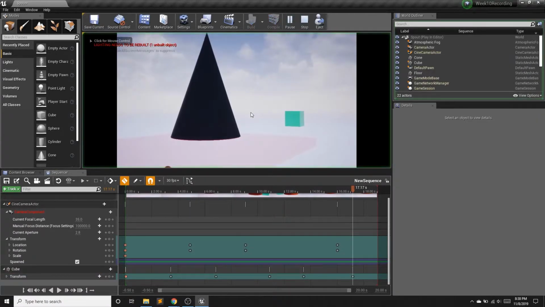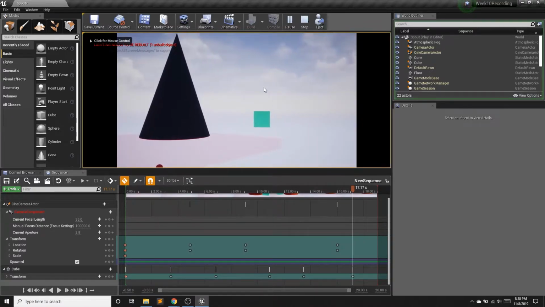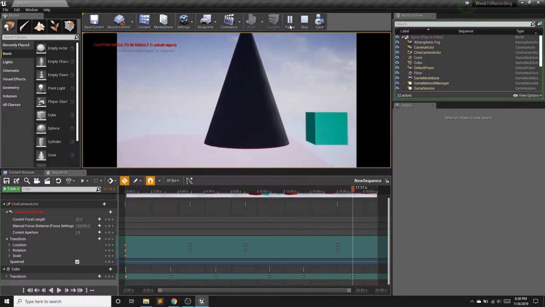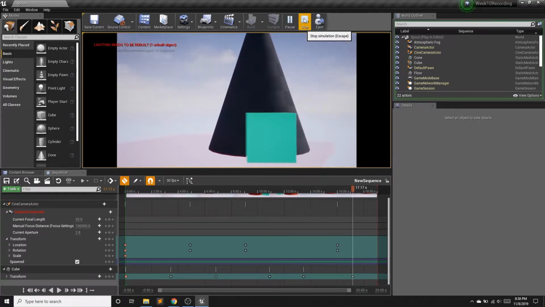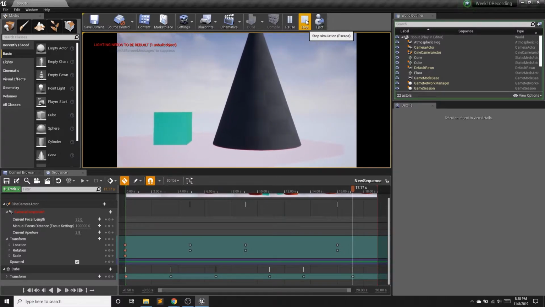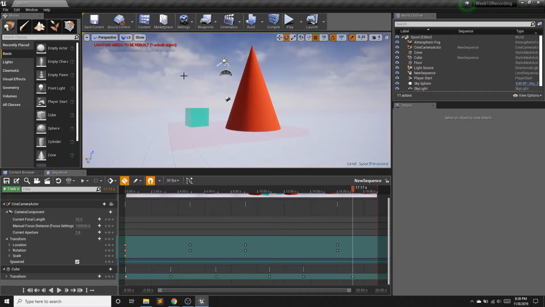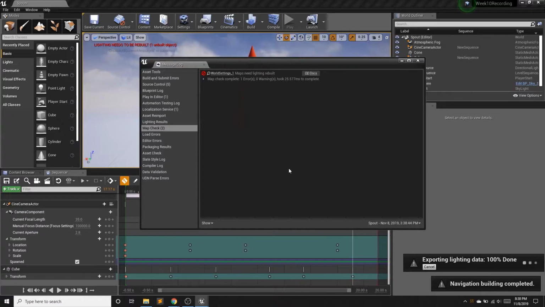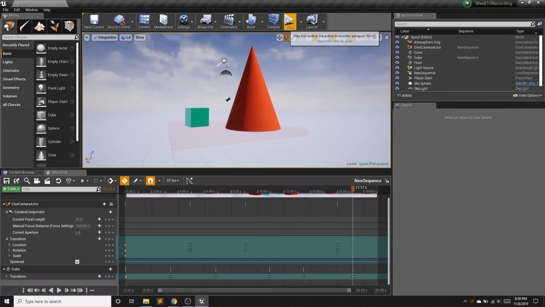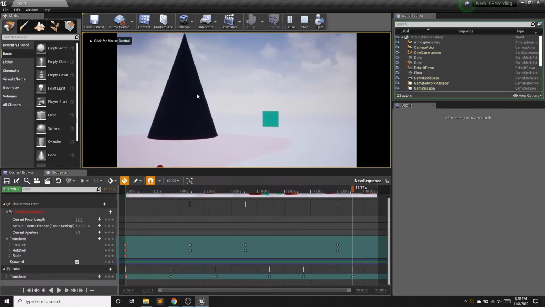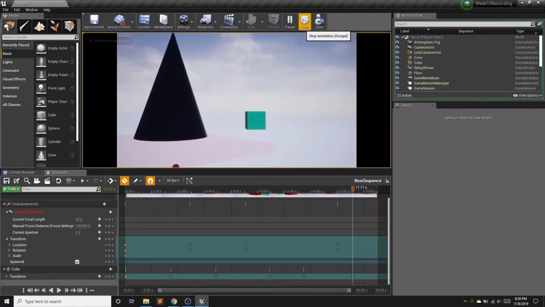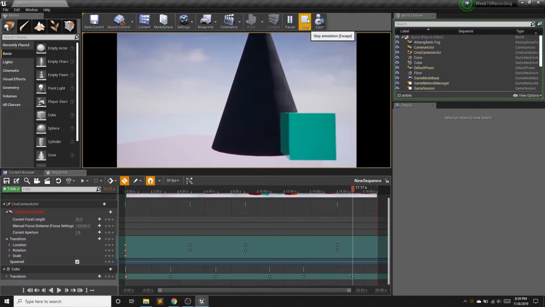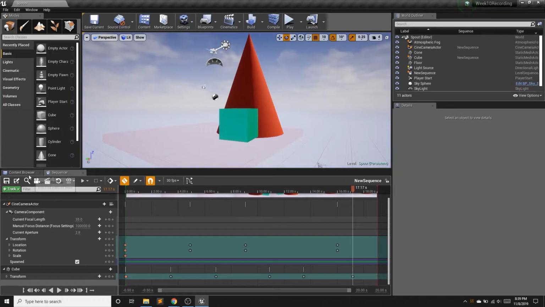If I hit play, we're turning, and we can see this cube is also turning as well. I don't know why this isn't red. Oh, this needs to be built. Okay, great. It just doesn't want to be red. Okay, not a big deal. So our camera's moving, our cube is moving, everything's good. There's a lot of other things we can do with this.